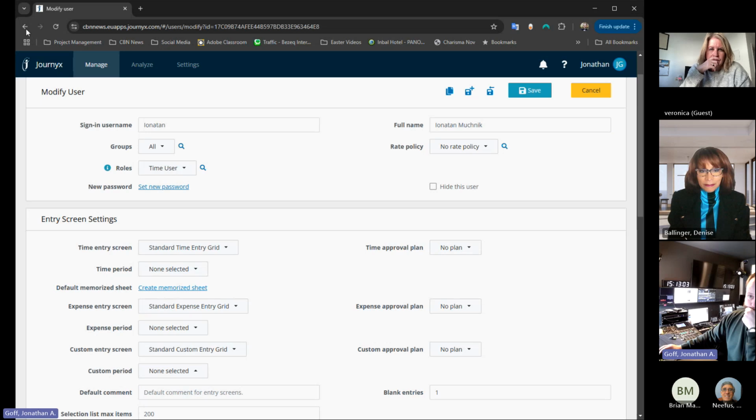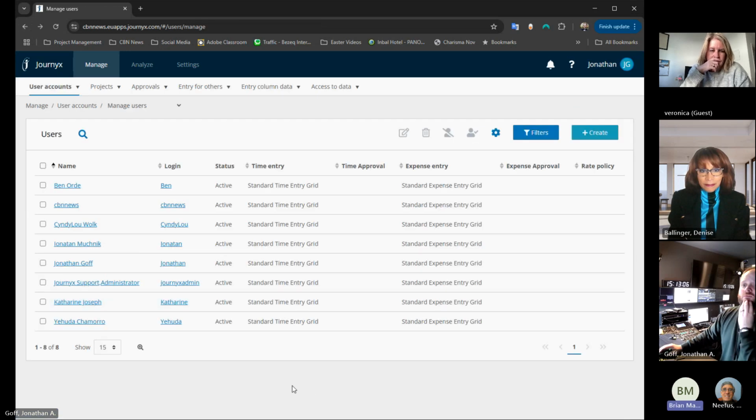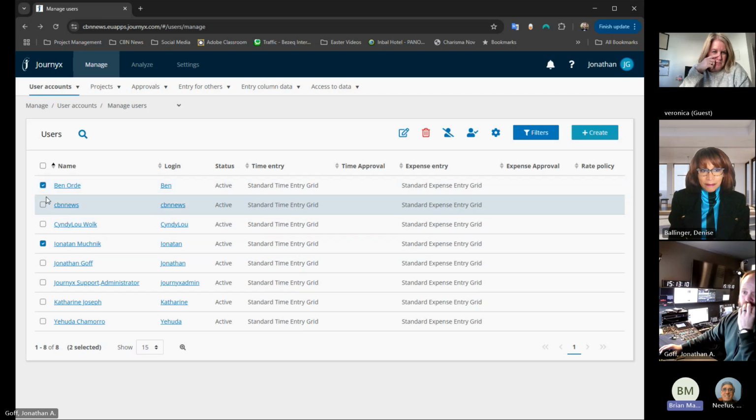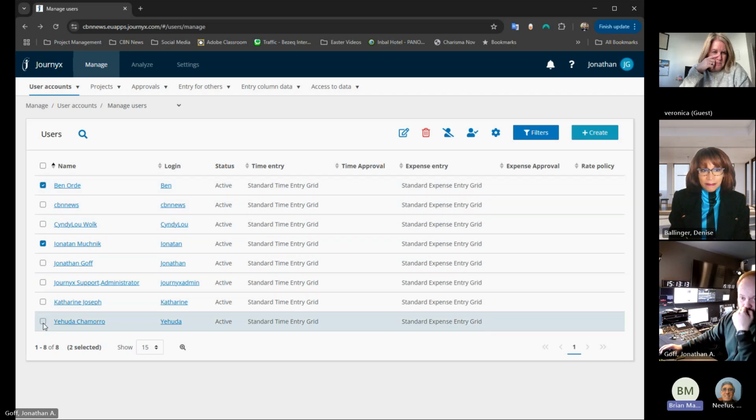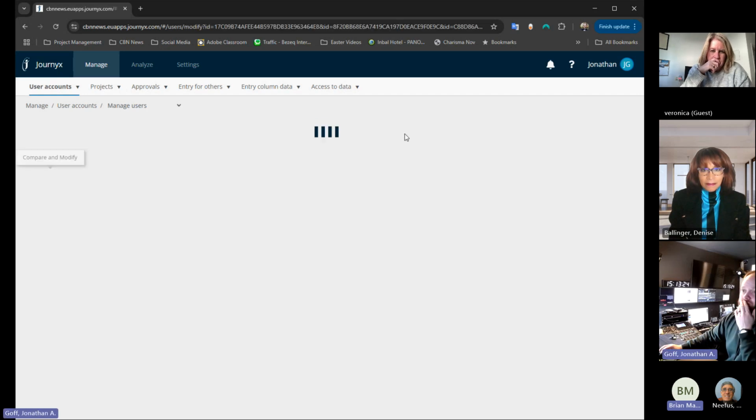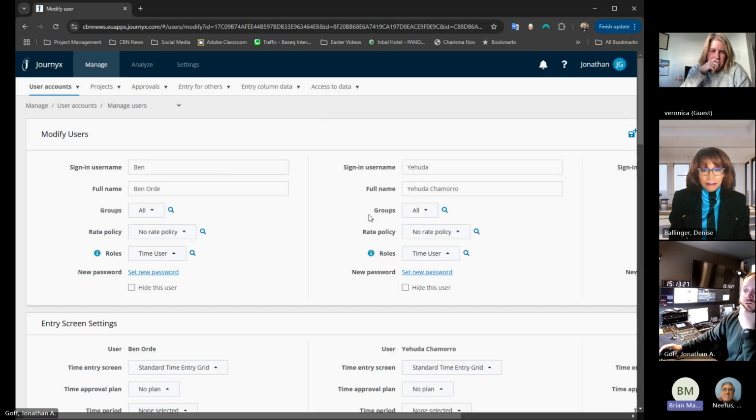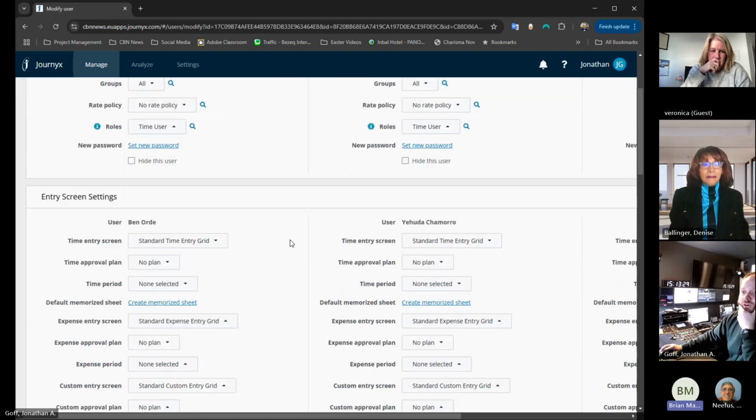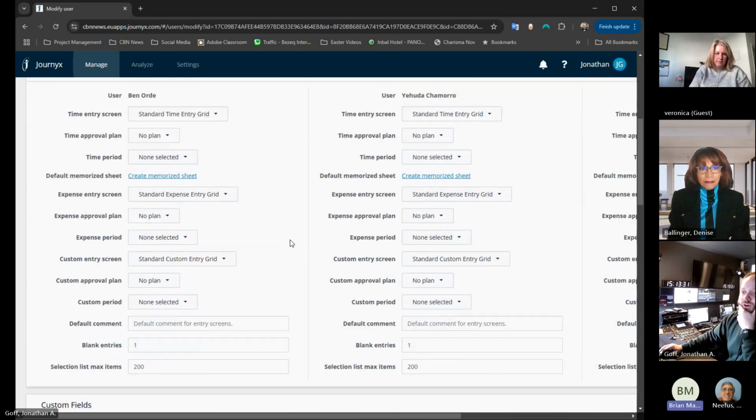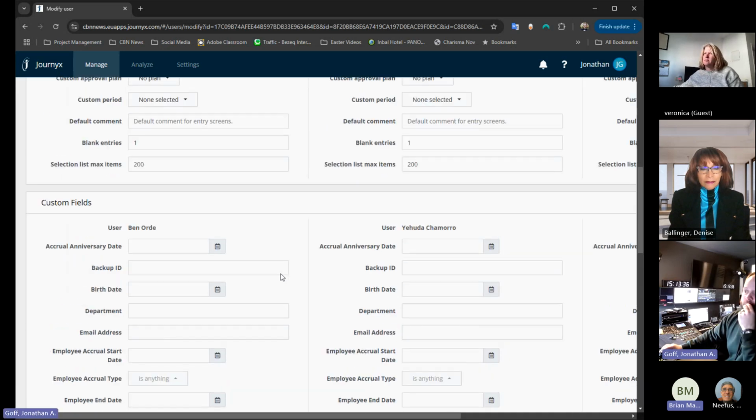Got it. If you go back to that, you can also select multiple things here. So like select Ben and Cindy Lou or whoever. And on the icons across the top, there's one that has like a little pencil icon square. Yep. That would allow you to modify multiple people side by side as opposed to doing them one at a time. Oh, okay. Kind of like a compare and modify type situation. Yeah.